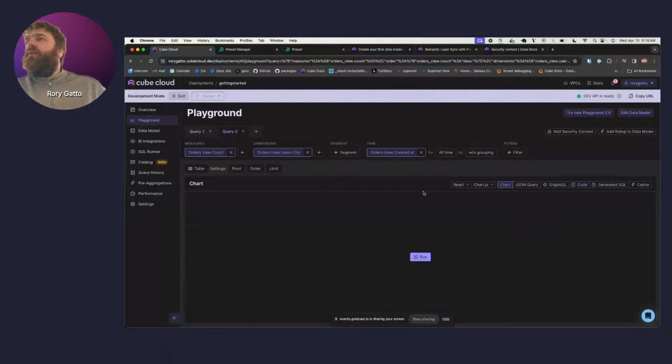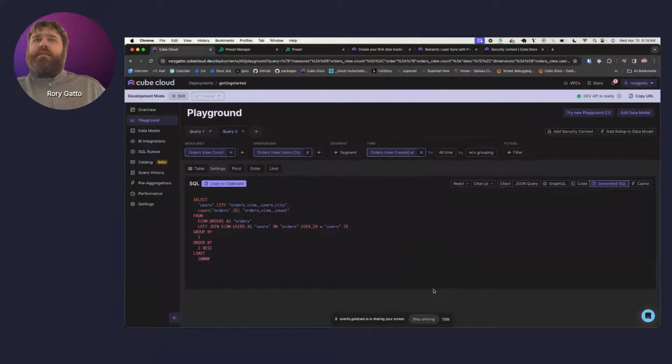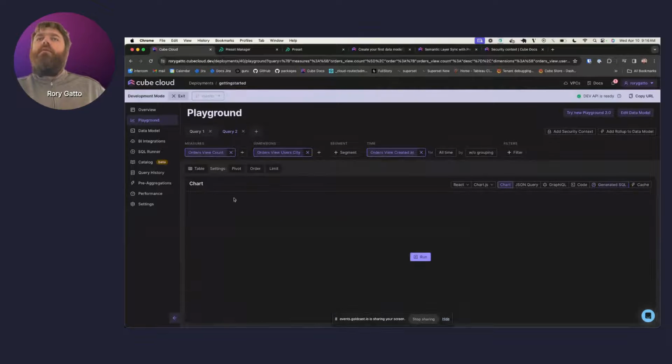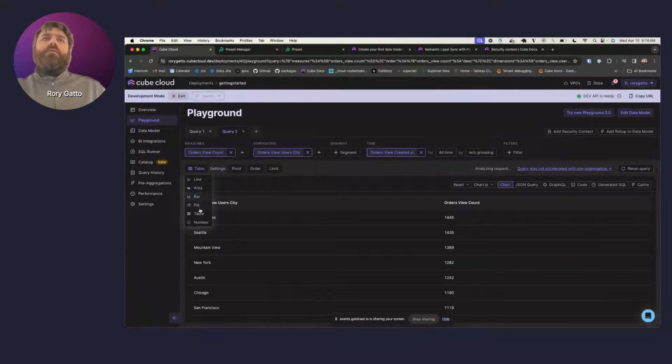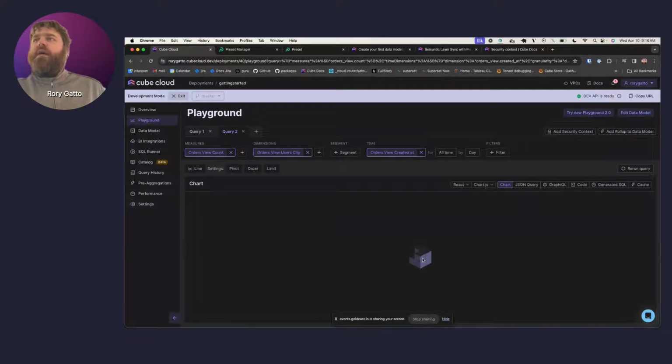And if you look at the playground here, you can see the generated SQL that's going on. And you can see that it's doing this join on its own. It's taking care of everything. So you can always check that, which is a cool feature. Let's run this again real quick. Let's do some sort of ridiculous graph.